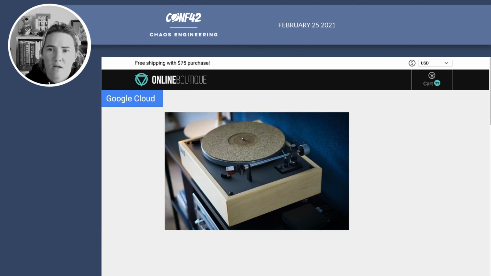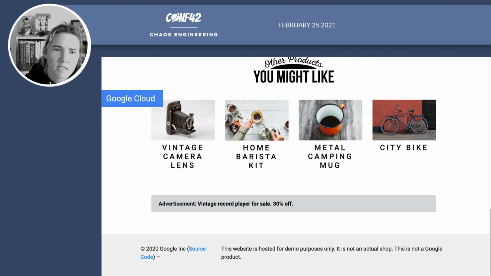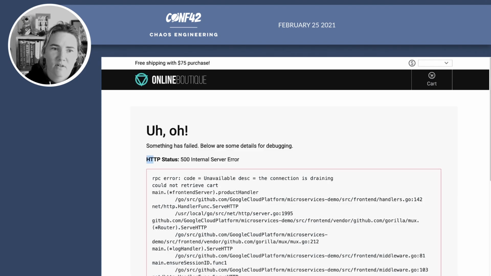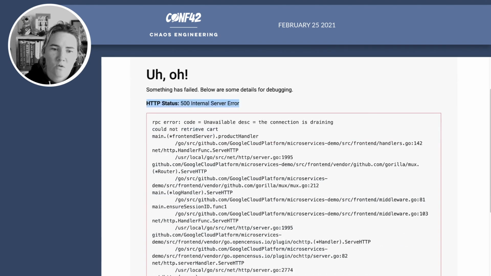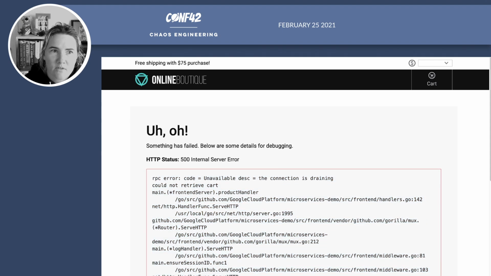This is definitely another outage situation. So packet loss to the cart service is causing the entire site to be unusable. So that's not what we expected. And then we also now got this 500 error and we have logs visible to all users, which is also really not good. So obviously a lot of things that we learned there.